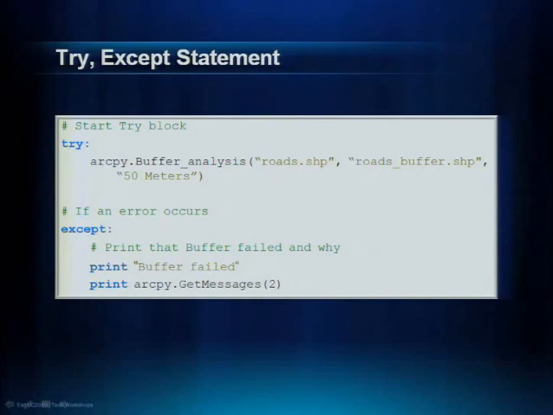So we will try to run the buffer tool, but if an error occurs during tool execution because of perhaps a typo, some bad syntax, or I'm using the tool incorrectly, the script will move then into the except statement instead of simply failing and ending the script execution. So you'll get some information. And in this case, in my except statement, I print the statement that buffer failed, so an obvious message there, and then also why the buffer tool failed by getting any of the error messages using arcpy.GetMessages.